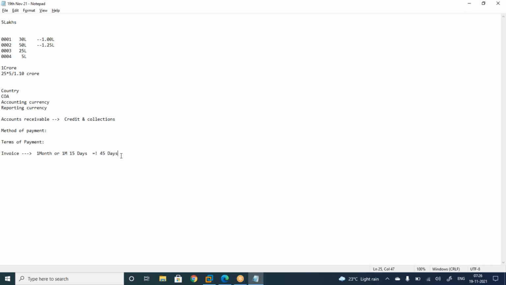Any confusion here? Anyone? Yes, that is correct. In case I am generating an invoice on, suppose, 5th of April 2021, then 1 month 15 days means 5th of April to 5th of May, and then 15 days more, which is the 20th of May. The 20th of May is the due date.